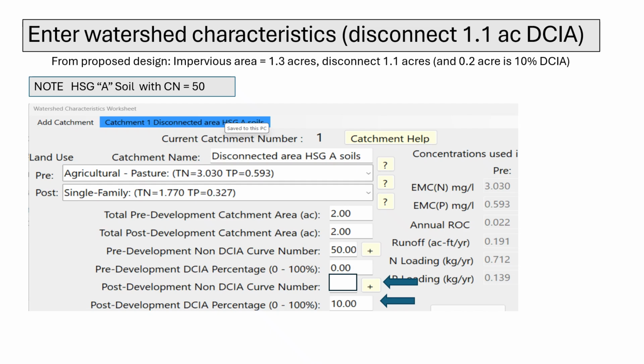A significant portion of this, 1.1 acres, is being disconnected, meaning its runoff will be directed to pervious areas on site rather than flowing directly into the storm drainage system. This leaves 0.2 acres as directly connected impervious area, which accounts for 10% of our total catchment. Our site features hydrologic soil group A soil, with an associated curve number of 50. In addition to the impervious areas, we have 0.7 acres of pervious area.